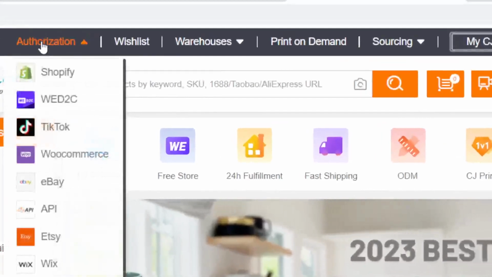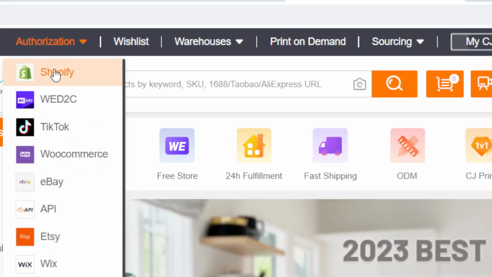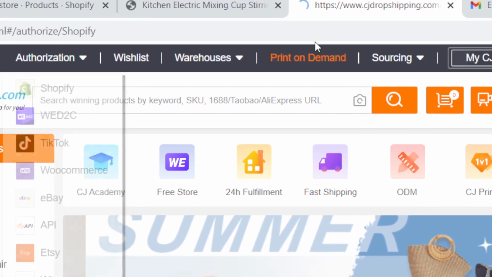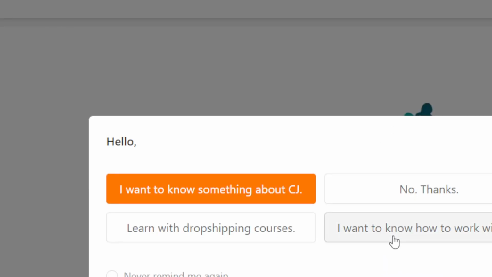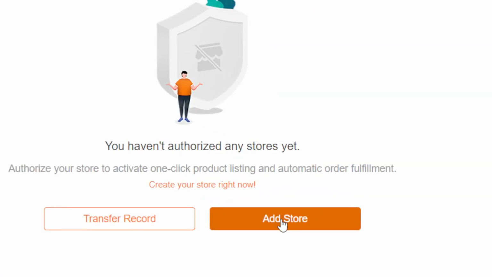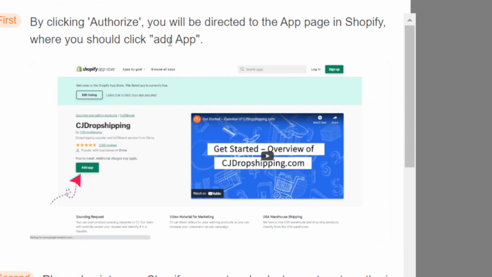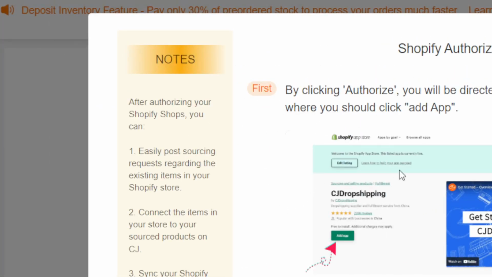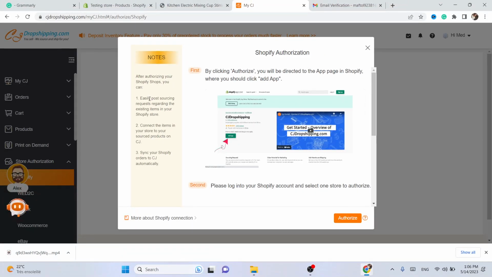You just want to click on authorization in the top left, and you want to click on Shopify. Now after you click on Shopify, you want to click on add store. Okay, and after you click on add store, if it takes you directly to this page, that's good. If it doesn't, it will ask you to add your Shopify URL. Because I already added my Shopify to this CJ account, that's why it says Shopify authorization here. That's why you see this page.